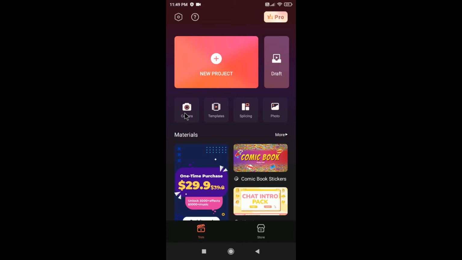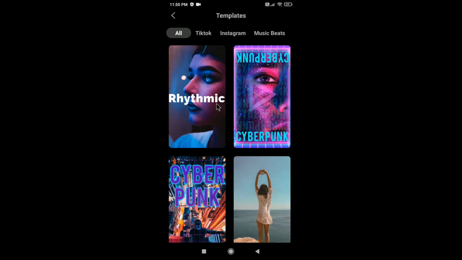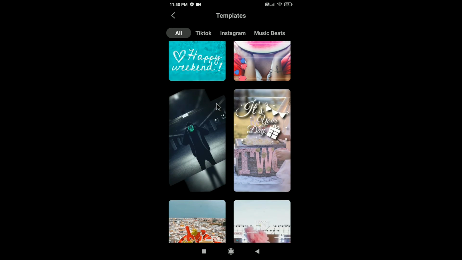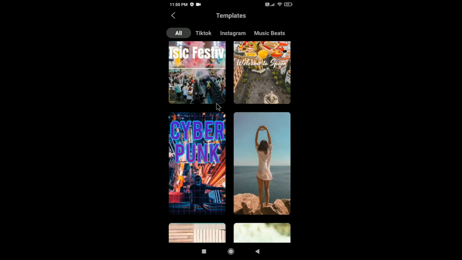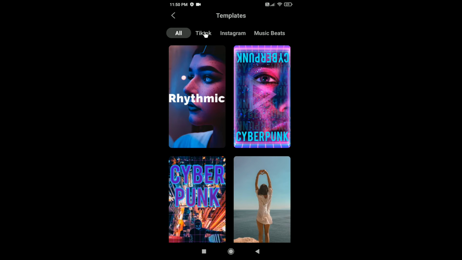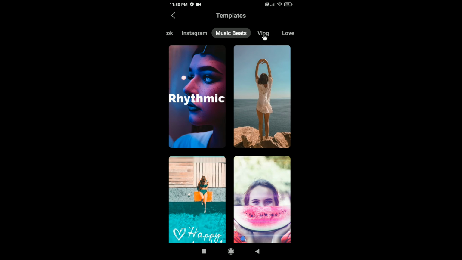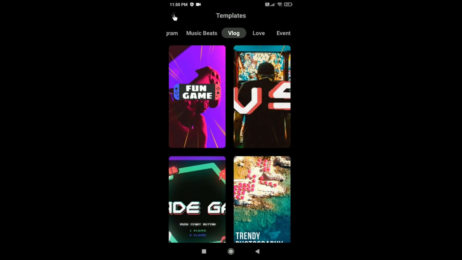Next button is for camera. So on clicking this button, the mobile camera turns on and we can take the videos and images for editing in the app. Next is the template button. On clicking the template button, it takes us to the online available templates to use for our various videos. Some of the categories of templates are TikTok, Instagram, music beats, vlog and other templates.